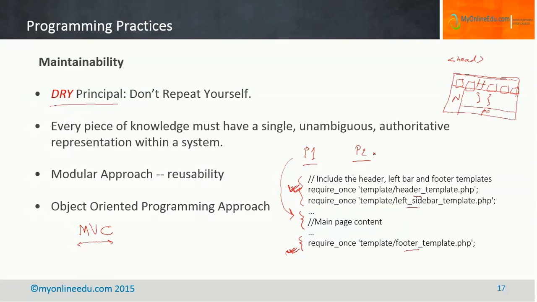Now later on you decide to get rid of one. You don't want the third one. If you had put this header code into each and every page, you would have to open each and every page and change your code there. But in this approach, you just have to change your header underscore template.php. If you change this particular file, the change will be reflected automatically in all the files where this file has been included. Right? So this is one good example of the advantage of the DRY principle.